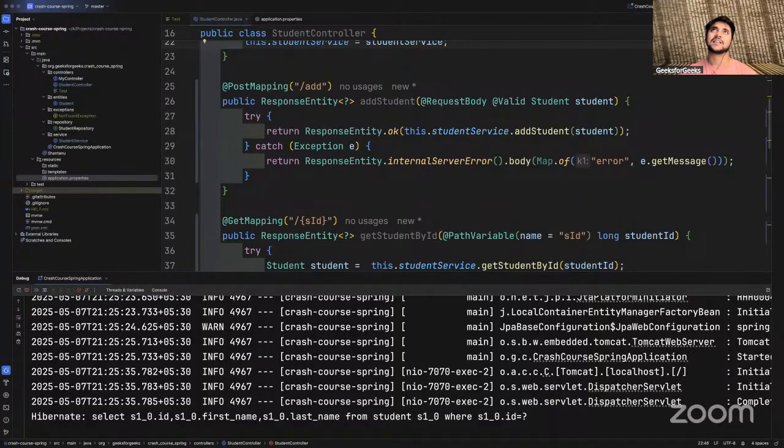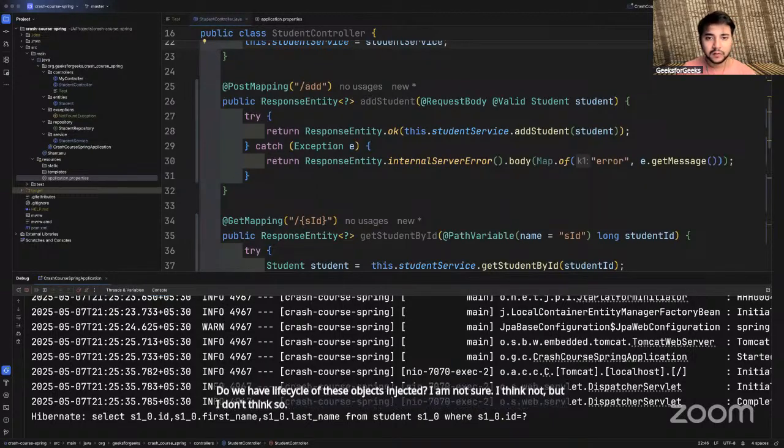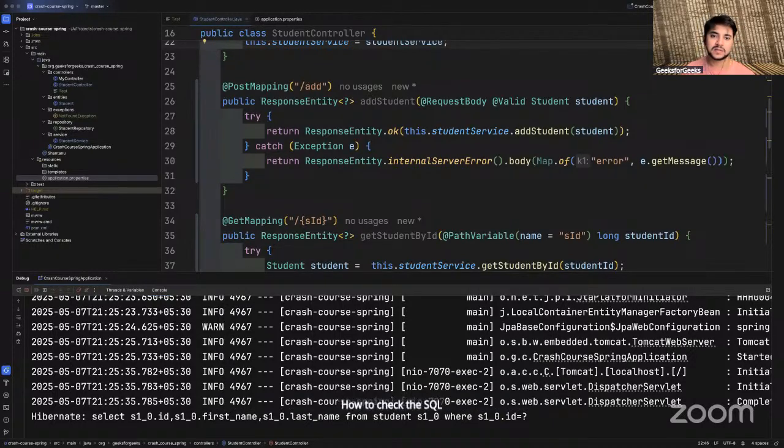Disadvantages of singleton? Technically zero. There are no disadvantages of singleton. Do we have life cycle of these objects injected? I am not sure. I think not, but I don't think so. How to check the SQL table in terminal? Is it possible? You need to check. Ask ChatGPT. That will help you more. I want to answer questions relevant to this class.